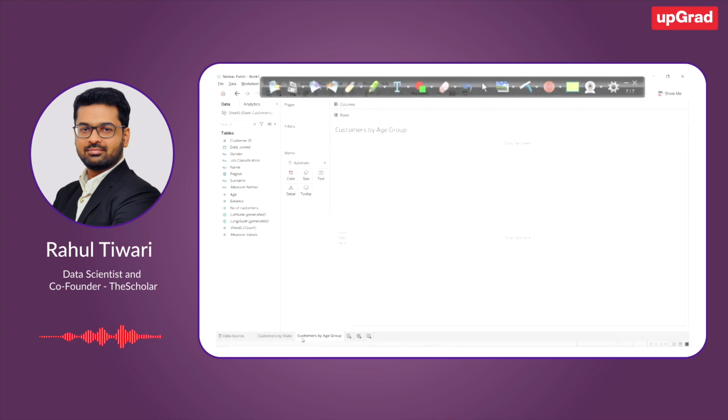Now bins can only be created using numerical features. Bins cannot be created using categorical features. That means if I right click on this and try to create a bin, you can see that the bin option is not there. However, if you click on the age and create, you can see that the bin option is there. So on the numerical feature, there is no problem.